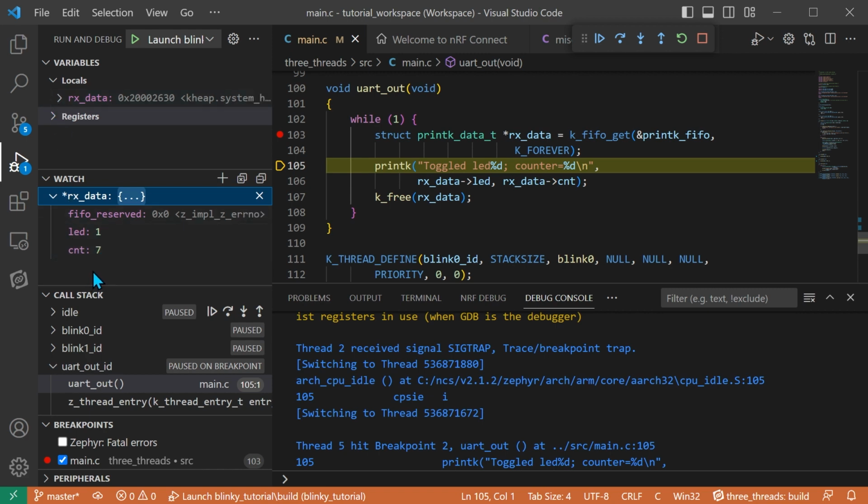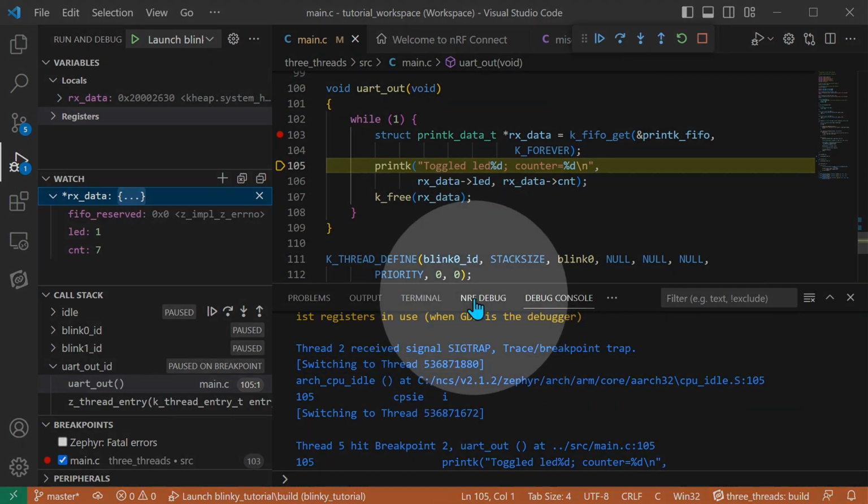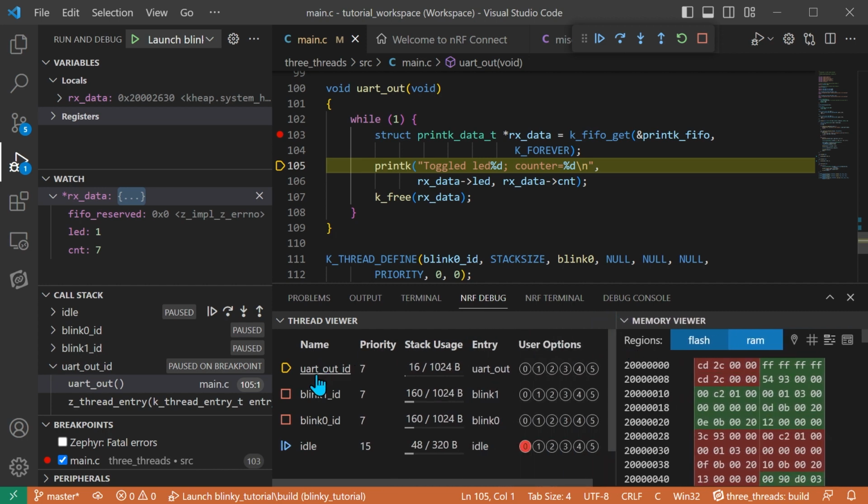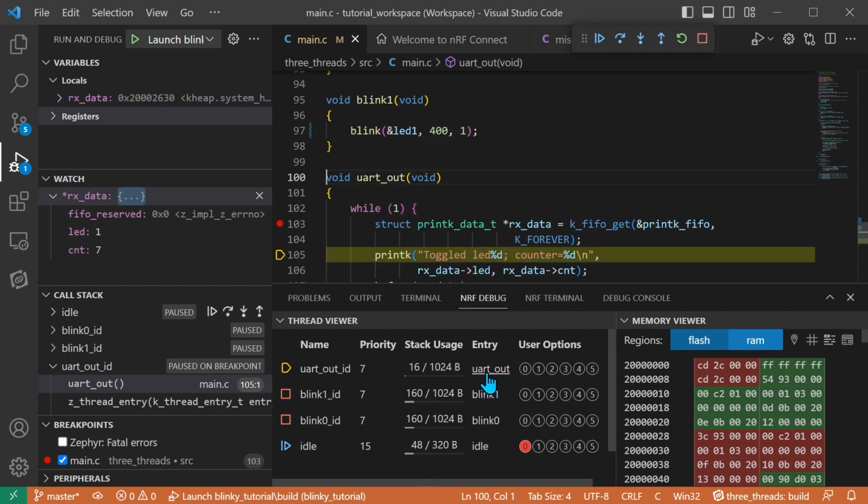Let's have a look at some of the more advanced features of the debugger, specifically the thread and memory viewer. We find these by selecting the nRF Debug tab here in the panel view. On the left side we have all the threads listed and what state they're in. As we can see, the UART is running, the LED blinkers are suspended, and idle is ready. We can also see their priorities and stack usage. Clicking the entry brings us to the thread's declaration, and clicking the name brings us to the thread's definition.